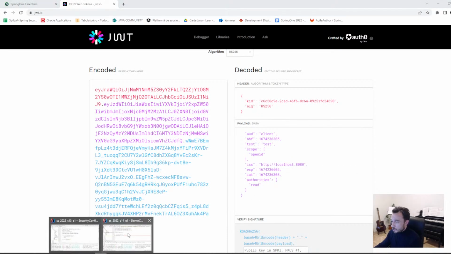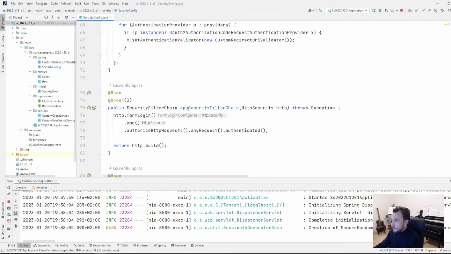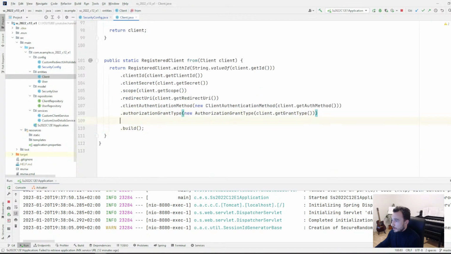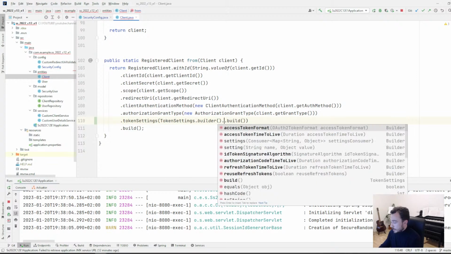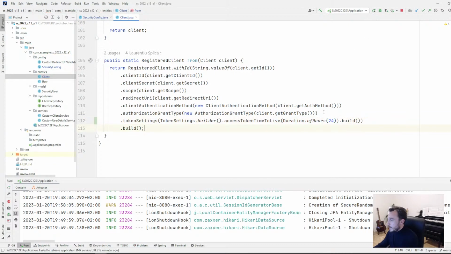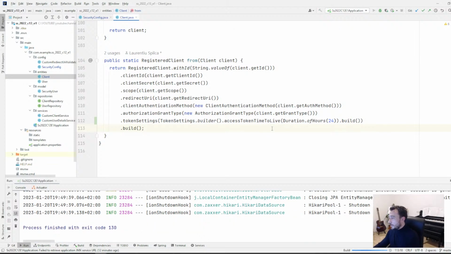What I do recommend, to save a lot of time, but only in development, is to give a larger expiration time to the token. You can easily do that with the token settings, and then you can say access token time to live, Duration.of, and for dev you can actually do whatever you want. You can say ofHours 24, something like this. Now we anyway have to retake the flow and create a new token, and I will use that token, and we can also prove that the access token time to live has changed. It should show tomorrow.